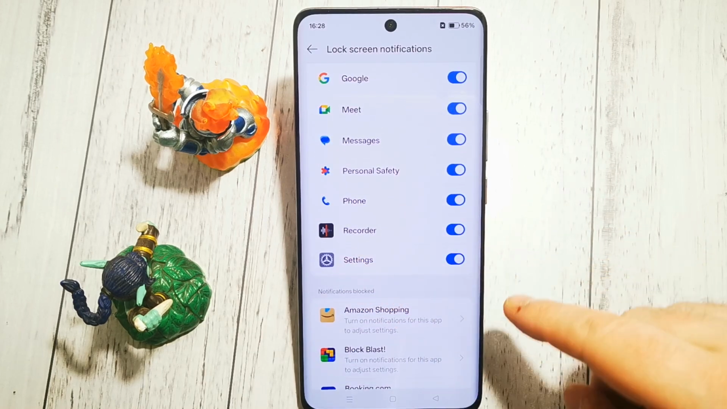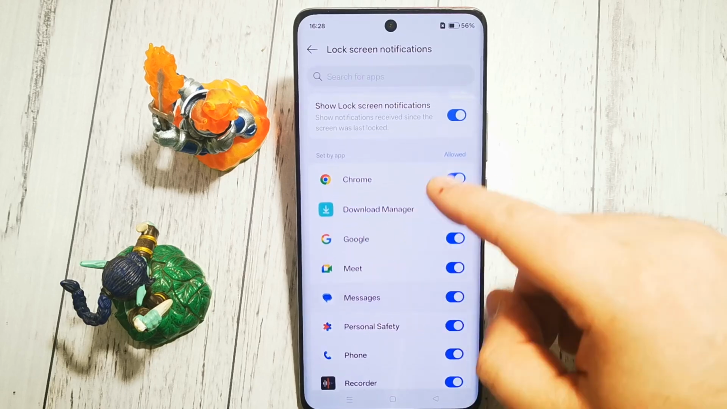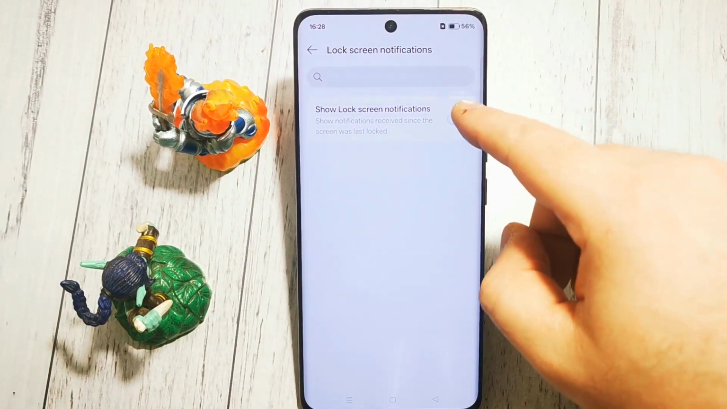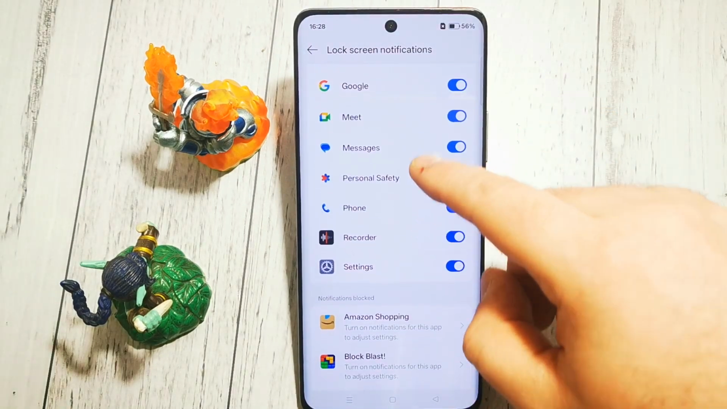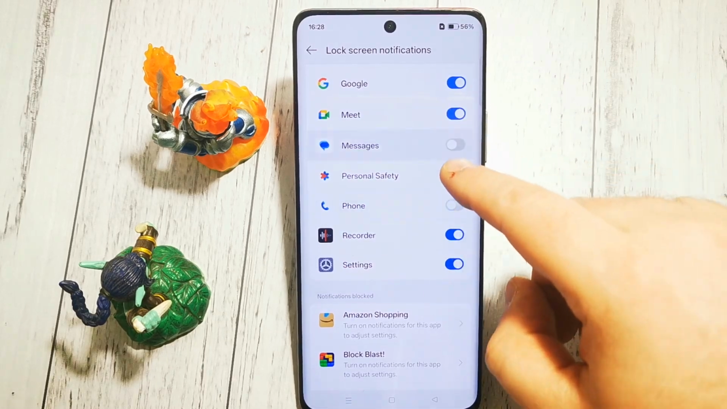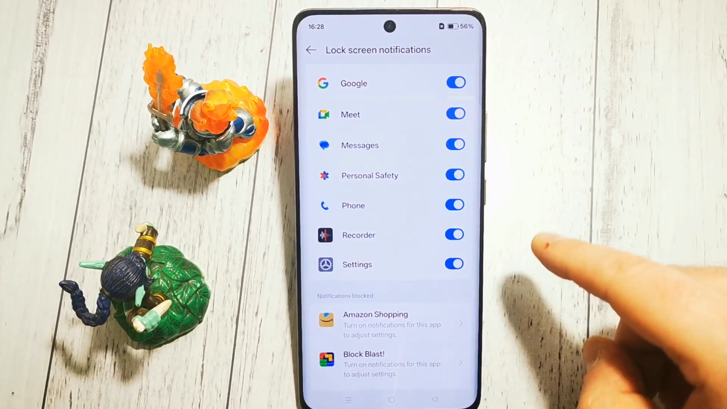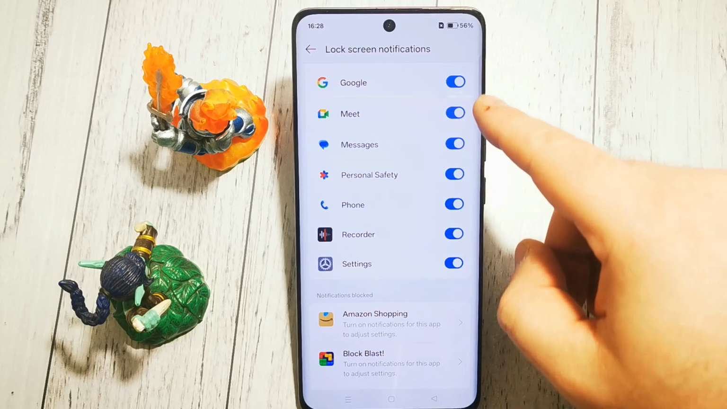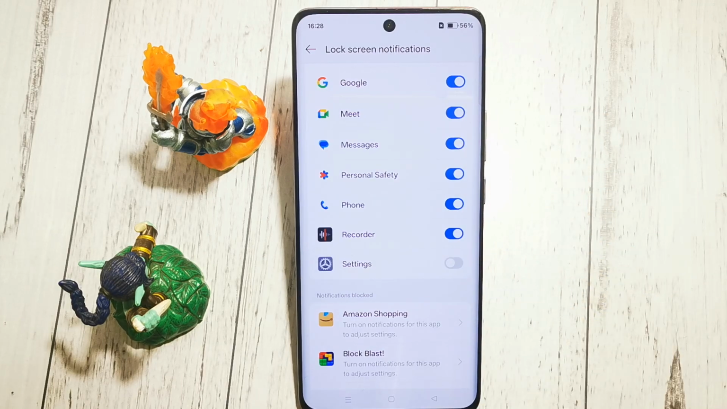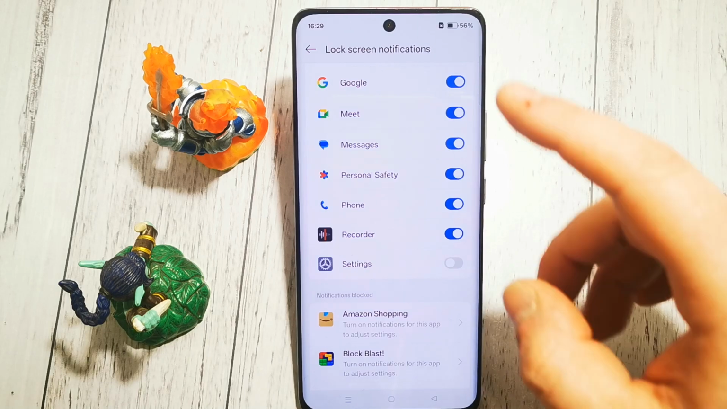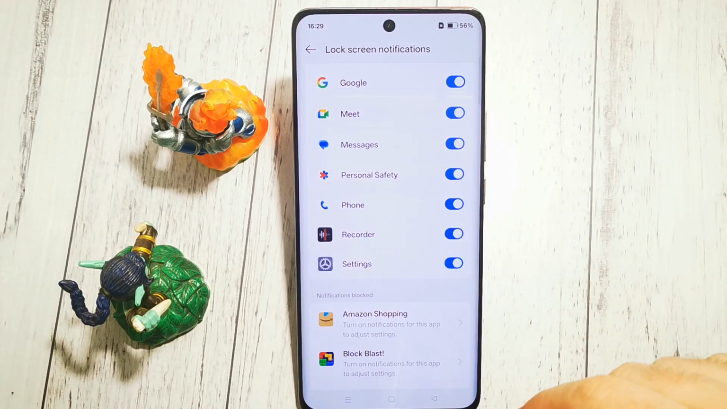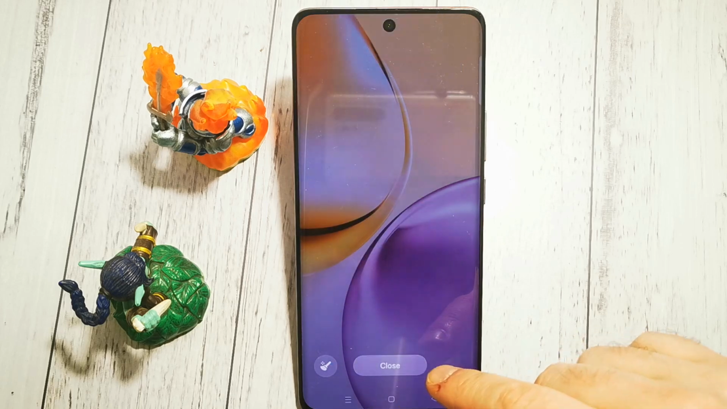Here they are. So first of all, at the top we have one big button to enable or disable them all, and if we want one specific setting, we need to tap each of these switches. For example, settings. Now settings won't display our notifications on the lock screen, and now it will.